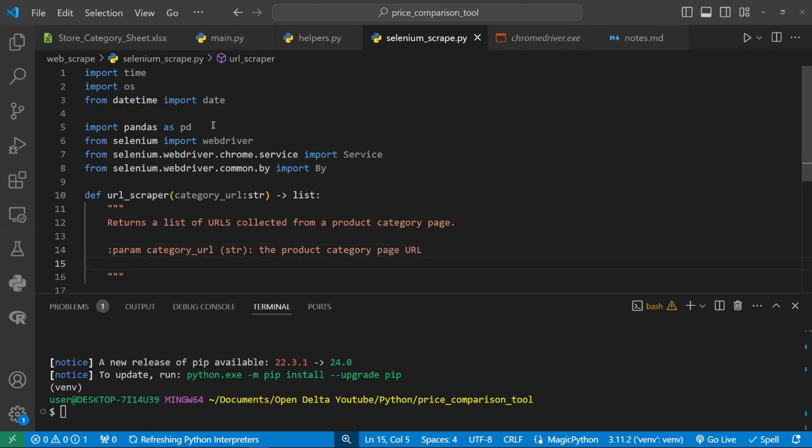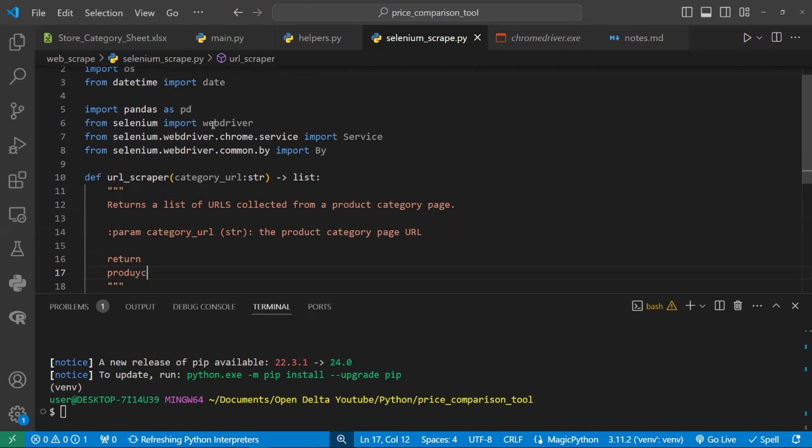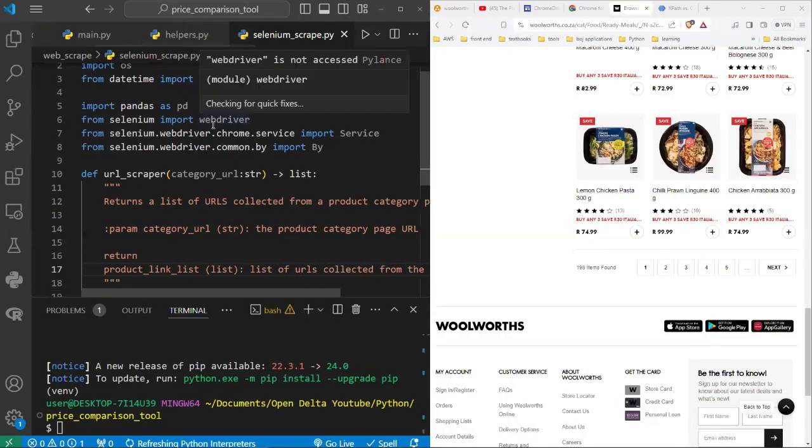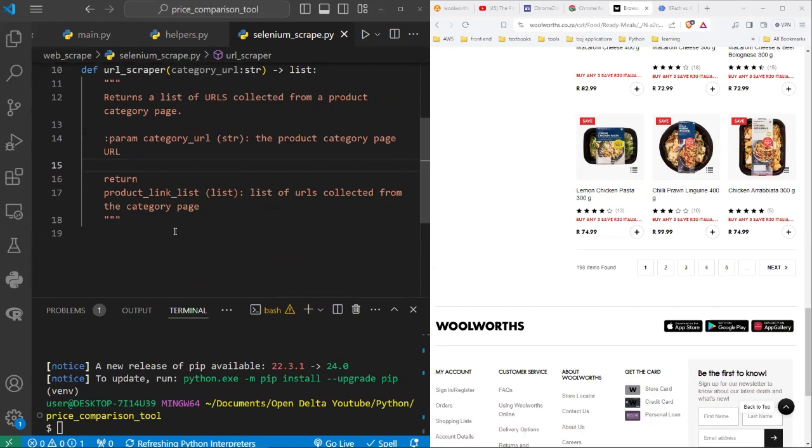All right, and then it's going to return product links. I'm going to call it a product list, and it's going to be a list of URLs collected from the category page. Let me just see if I can move this to this side, if that's fine, because I'm going to start writing.